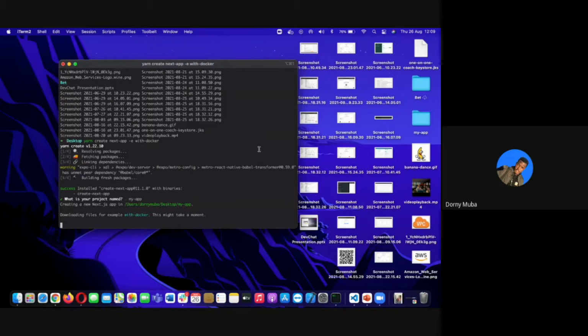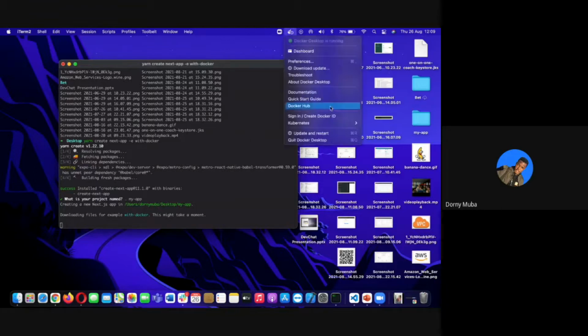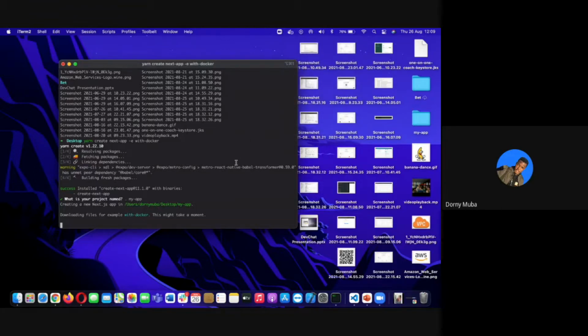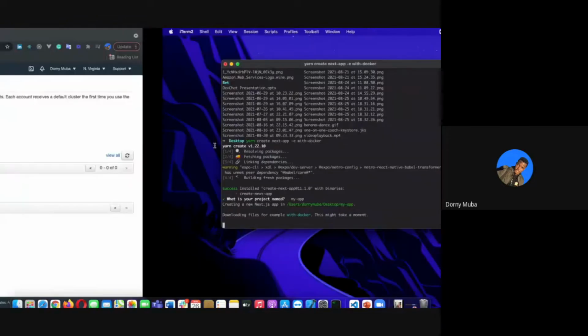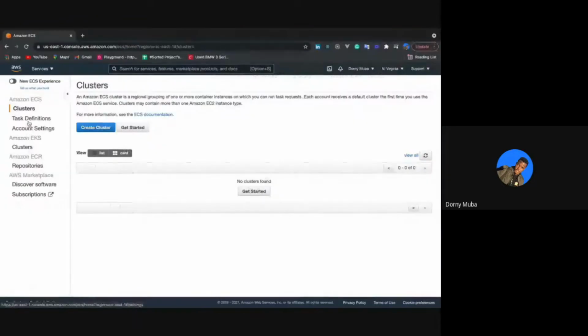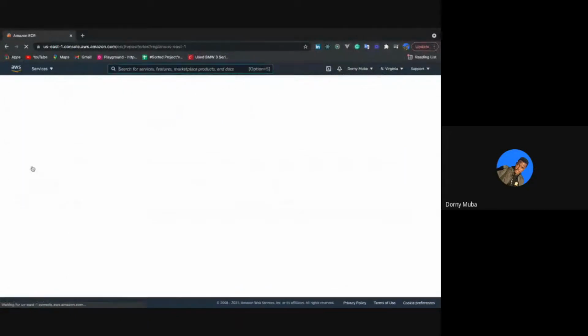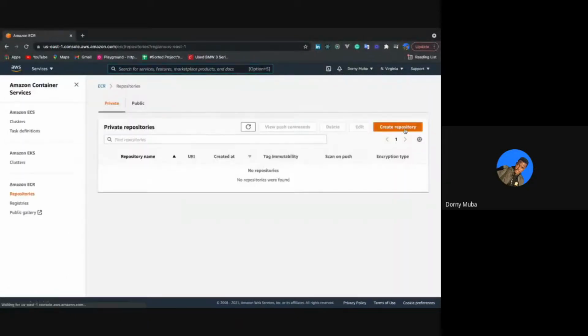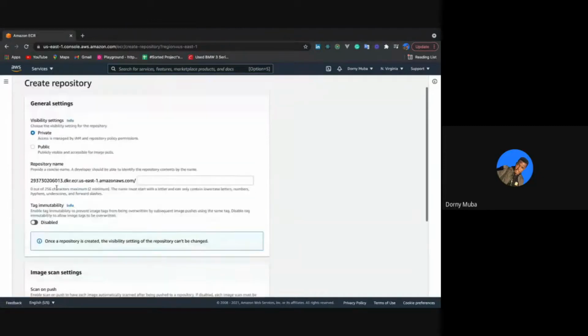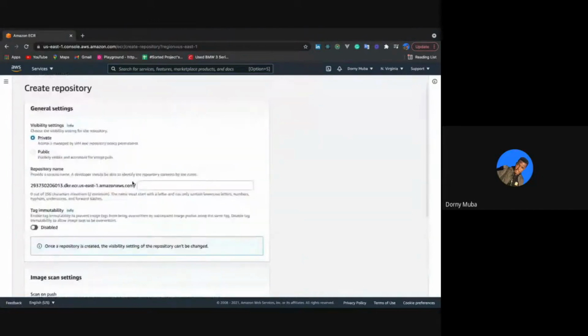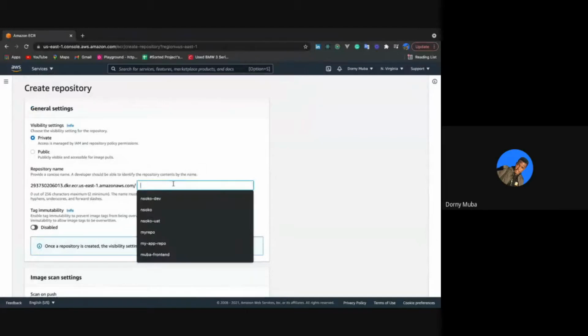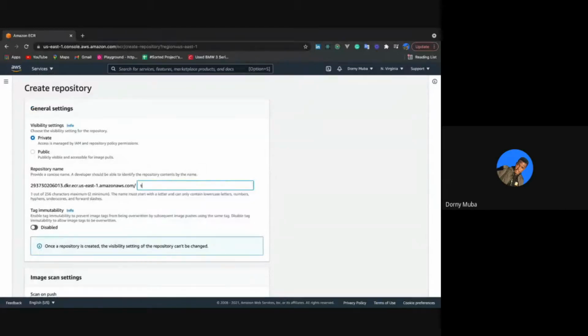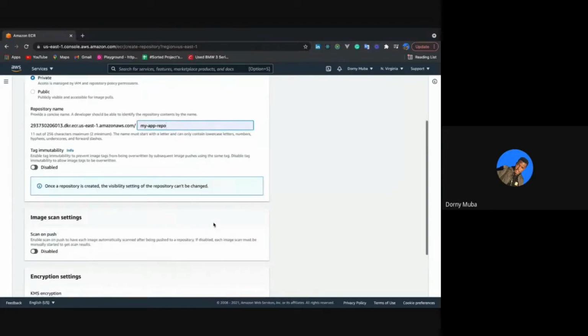But of course, in order for you to be able to do any of this, you will have to have Docker installed and running on the machine. In the meantime, while I'm still building that, I'll just go onto ECR here, the repository here. Create a repository. I'm just going to create a private one there, and I'll just call it test repo. Yeah, cool. Already had that one there.